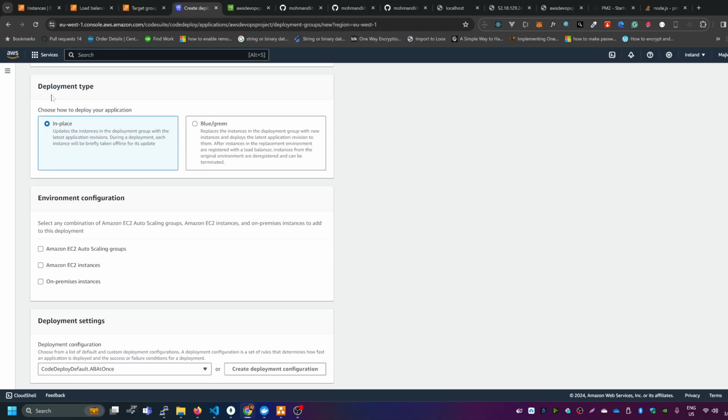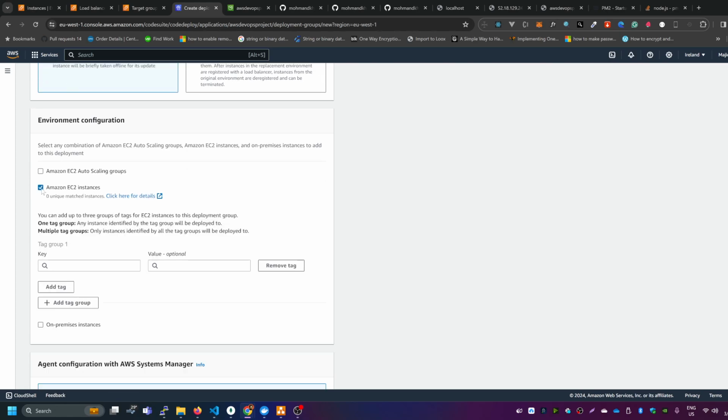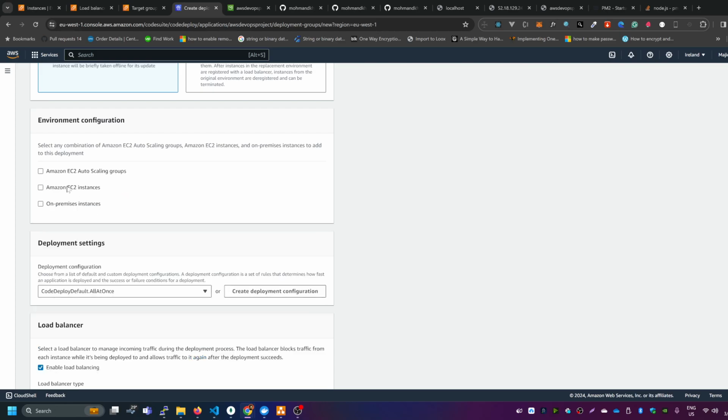Then we need to come down to deployment type. We will choose in-place or blue/green. I'm preferring in-place, which updates the instance in the deployment group with the latest application revisions, right? So I'm choosing this one. Then I'm choosing the AWS EC2 instance instead of the other two, because I am deploying to only one EC2 instance.